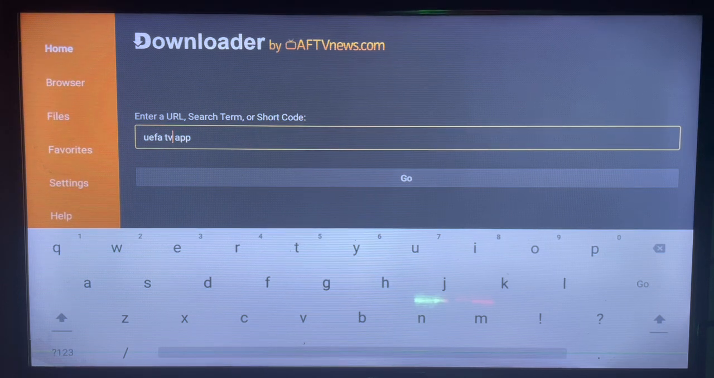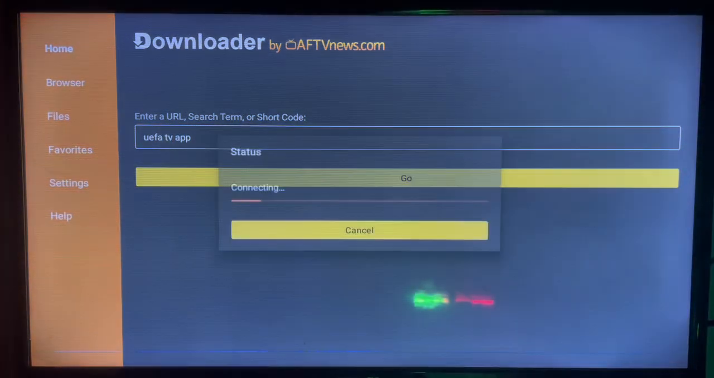So as you come over here, here's how the interface looks. All you have to do is type in the keyword UEFA TV app. As you type in the UEFA TV app, you can come over here and click on search or go.